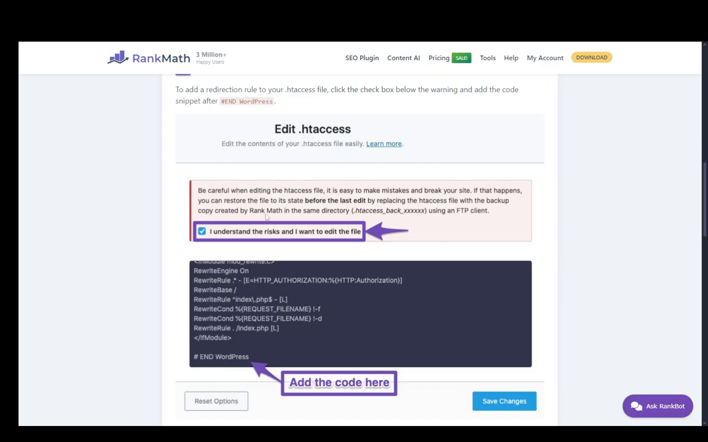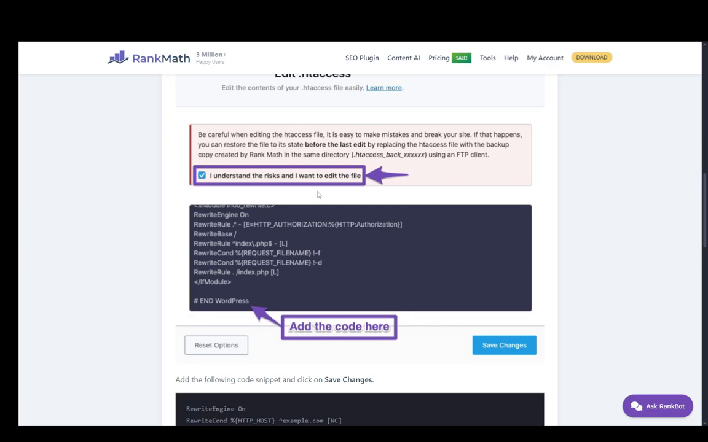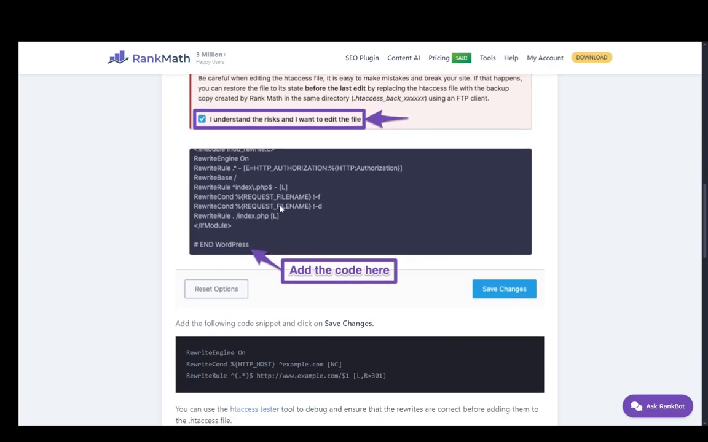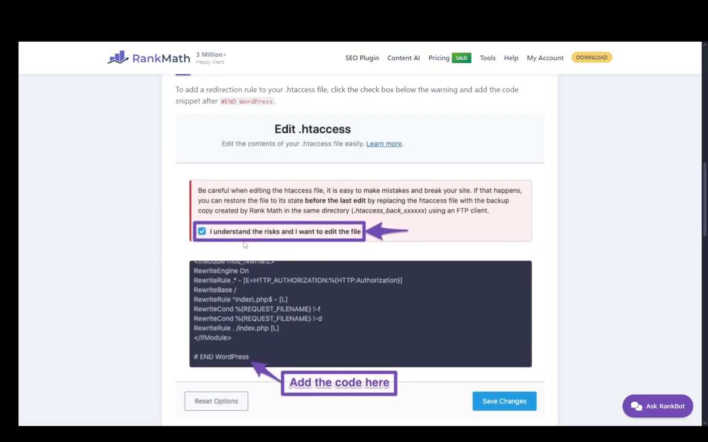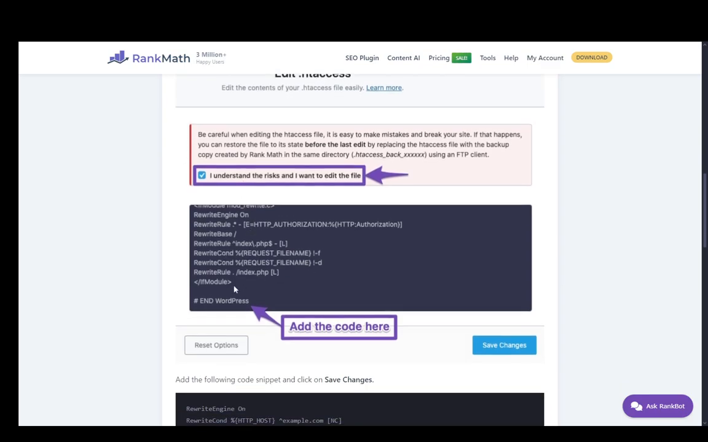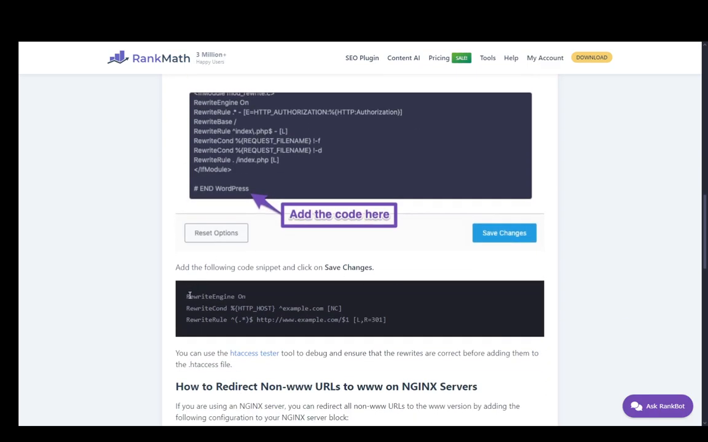Now, Rank Math specifically asks you to click that you understand the risks of editing this file. Other plugins might not, but once you do, you just need to add the code after the end. After the hashtag and WordPress, there you need to add this here snippet of code, and once you add this, just click Save Changes, and then you'll be good to go.